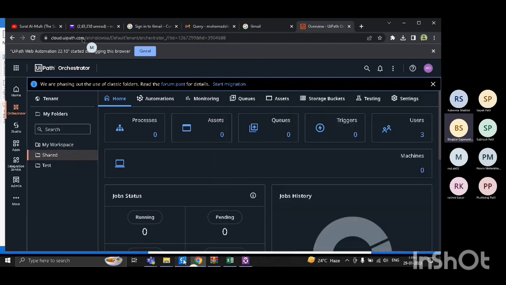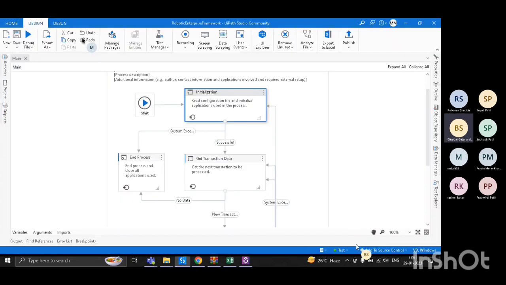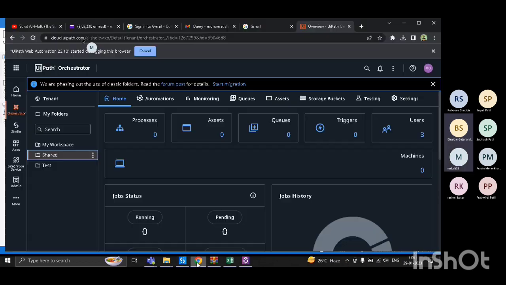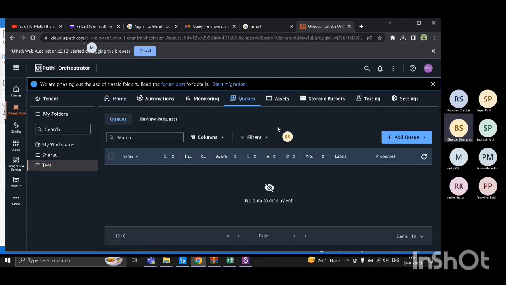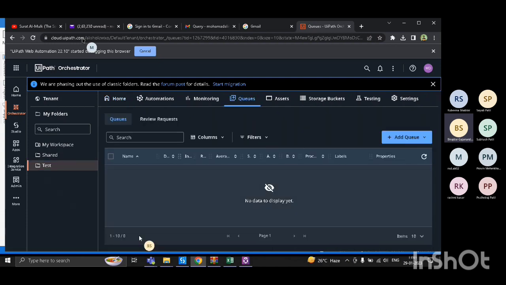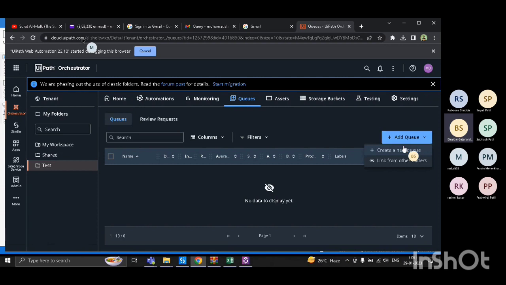So UiPath is connected to where? UiPath is connected to Test. Okay, you have Test. Remember all these things. In the Test tenant only we can do all the things. So first of all, we'll create a queue over here. At the moment it's blank. I'm going to create a queue.